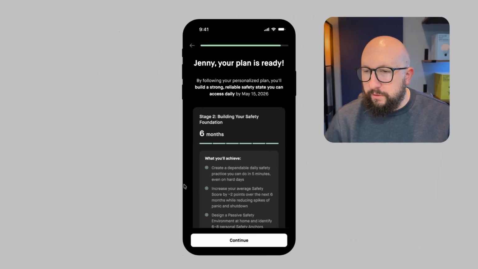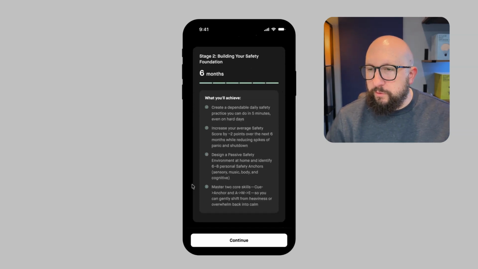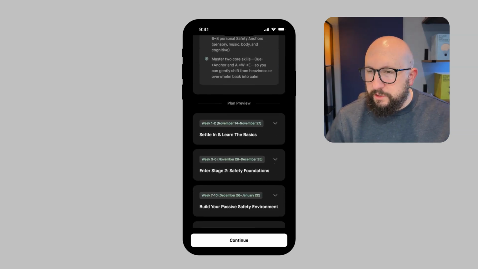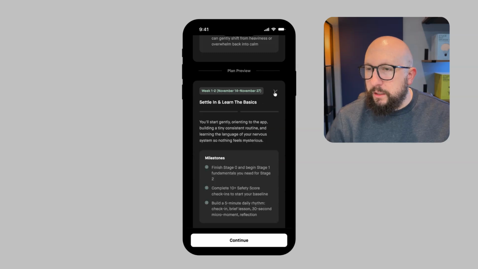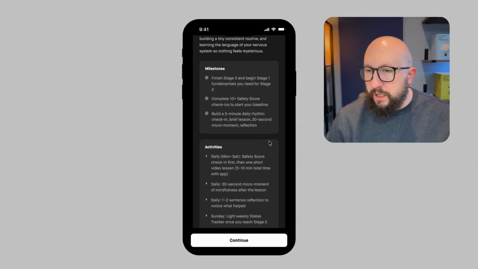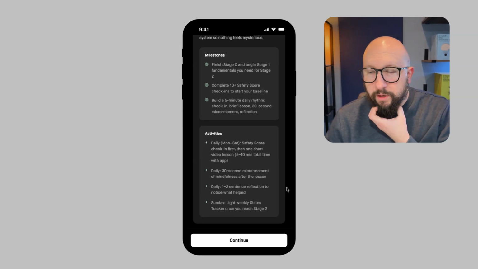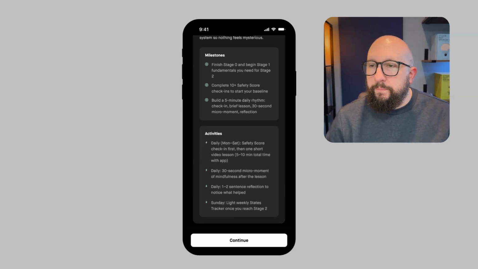All right, so it'll give a projection of what the 6 months can look like. Here's what Jenny will achieve, and it actually will break things down by week or by a couple of weeks at a time. It'll have milestones, and again, I have checked this, and it looks different based on what people answer in the onboarding sequence.